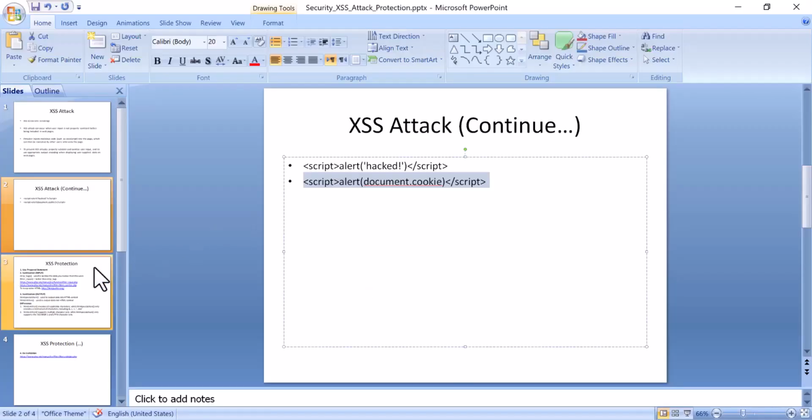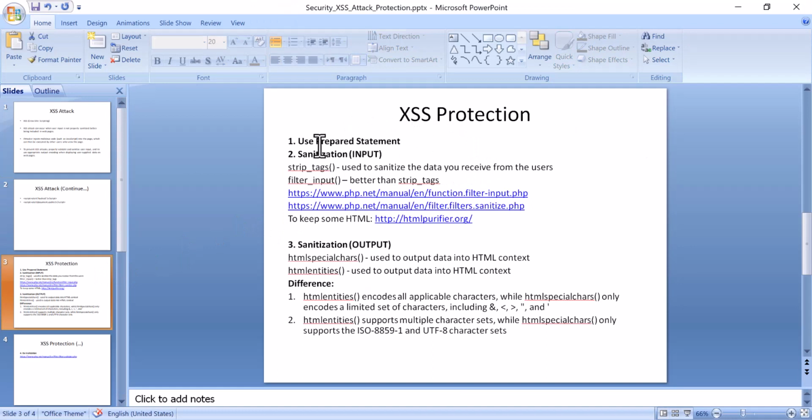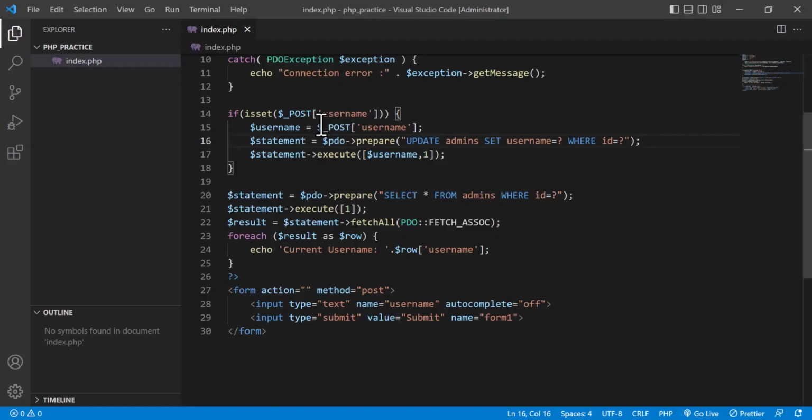So now let's go here. You have to understand something here. In order to protect your script from an XSS attack, the first thing is to use a prepared statement. You already know how to use the prepared statement. Another one is sanitization. There are two ways to apply sanitization. One is strip tags, another one is filter input. For example, when a person gives input here, like POST of username, I will use something here.